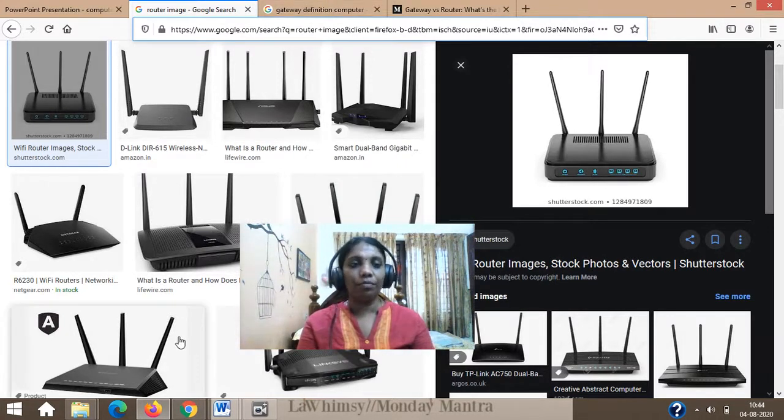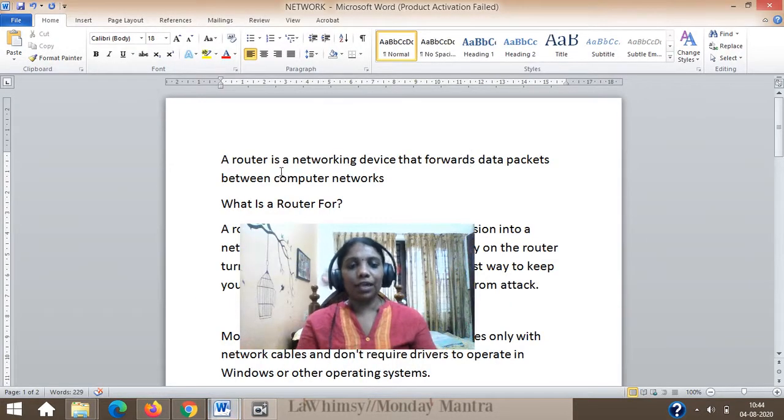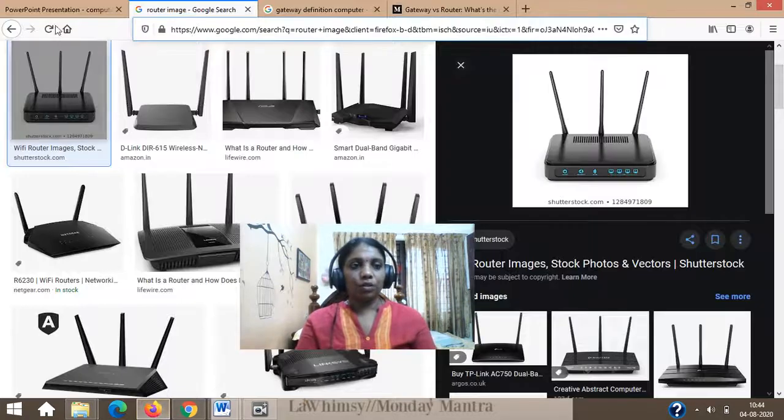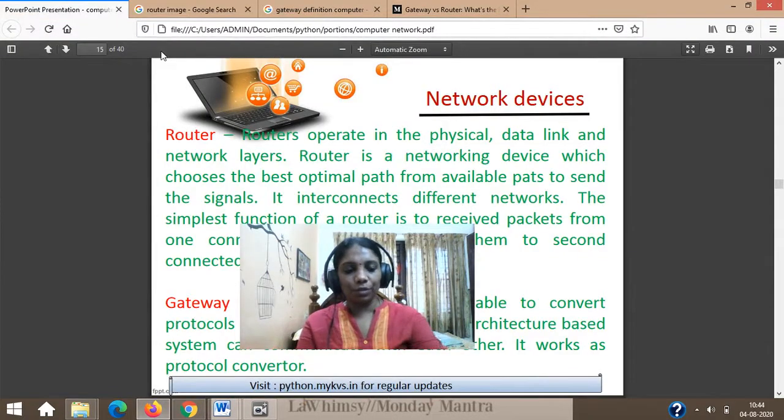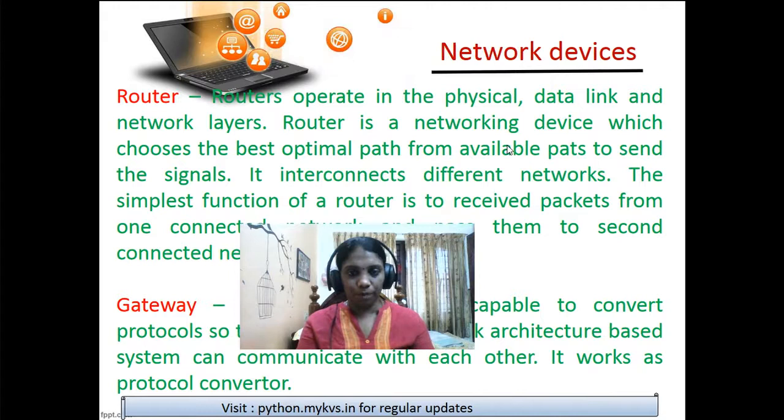So how do you define it? Our main purpose is to define it. I think this is the best definition: a router is a networking device that forwards data packets between computer networks. Or the second one: a router is a networking device which chooses the best optimal path from available paths to send the signals. Then you can add on.